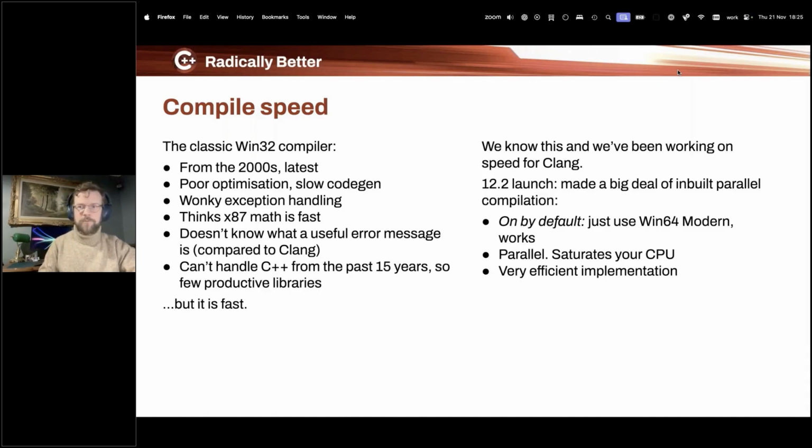So basically, you install 12.2, you toggle over to the new Win64 modern platform, you click run, and it will just compile in parallel, saturating your CPU. So you can see why this has got a lot of people interested.